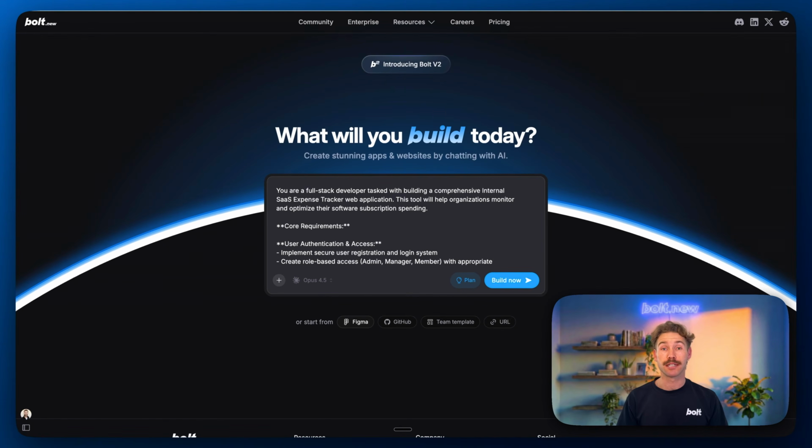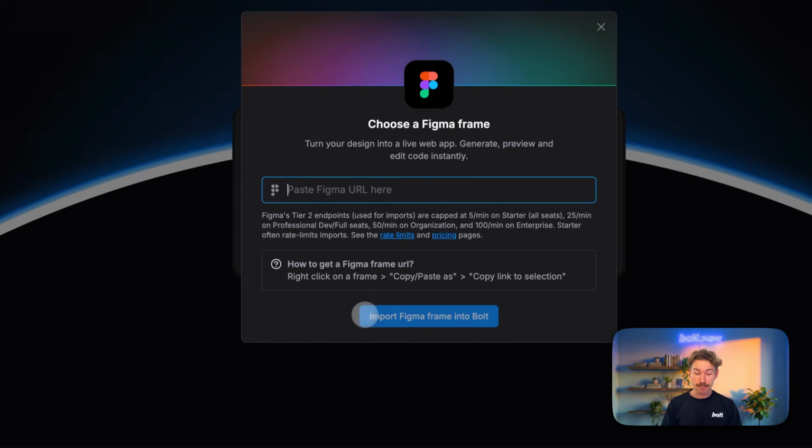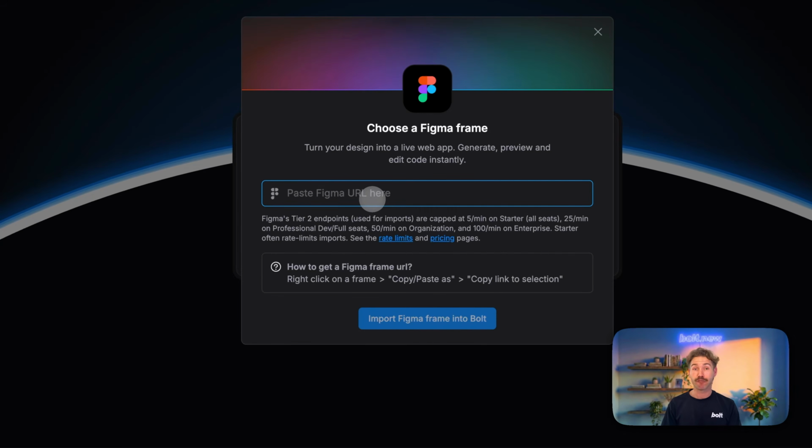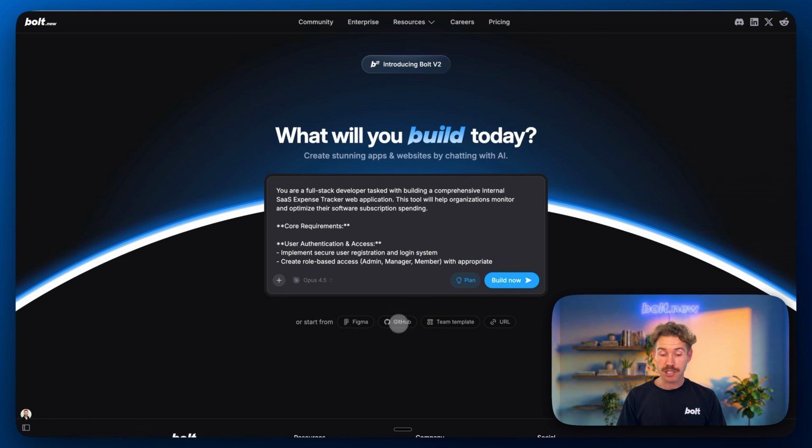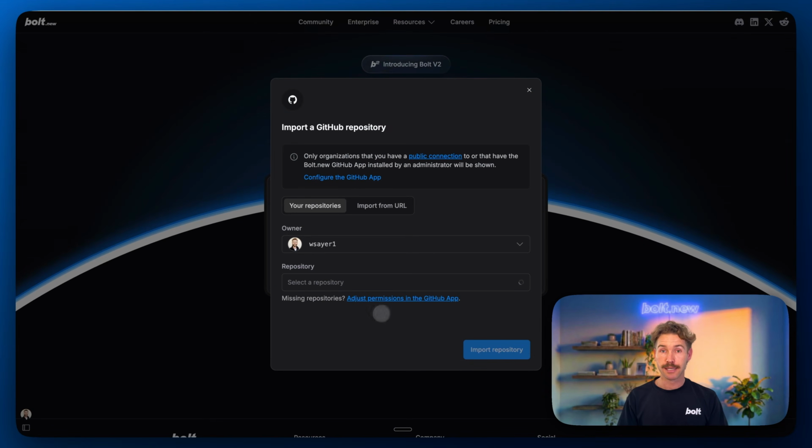Let's say you wanted to start with a Figma design. You can do so by clicking this Figma button here and pasting the frame URL. Press import from Figma and your project will use that frame to kick off your build. Similarly, if you want to start a project off by using a GitHub repository, you can do so. Simply connect your GitHub account to Bolt and then select the repository that you'd like to start your build from.